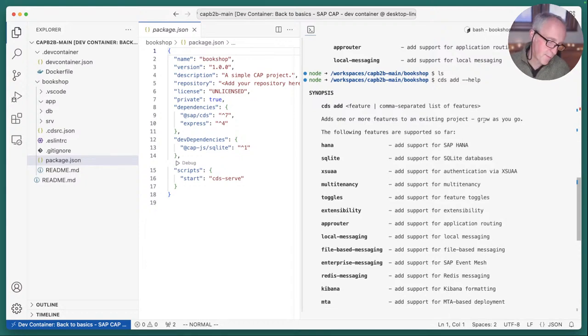One of the beautiful concepts of CAP: convention over configuration, grow as you go. So try not to boil the ocean when you're starting out a project. Do the simplest thing that could possibly work. That's one of the phrases from the amazing Ward Cunningham, inventor of the wiki, etc., etc. And so we didn't need anything until now.